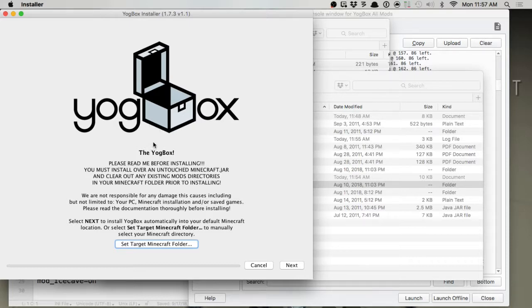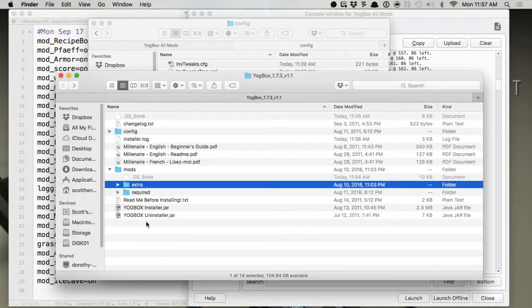Okay, now this is the installer for YogBox that came with it. It doesn't really work. I'm not going to even mess with it because I don't want it messing with my .minecraft folder. Thus, we're using MultiMC to handle it. But basically, in this installer, you could go through and choose which mods you wanted, right? That's what was contained in the extras folder.